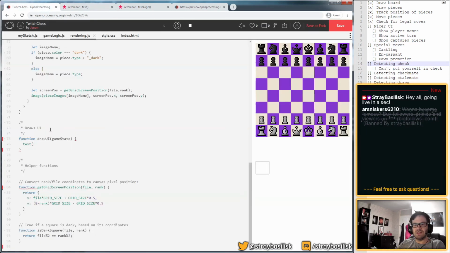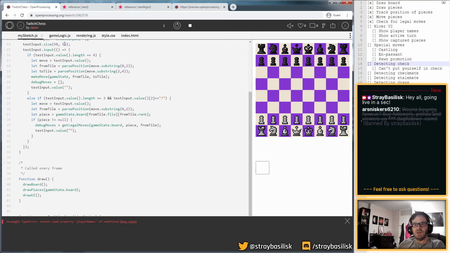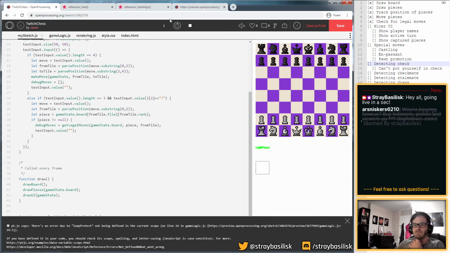Let's just type something in there and see what happens. So I'm going to say player names, light at something like this. Let's see how this looks. Let's make sure we actually call it as well. Interesting. Okay, that is horrible color, horrible font, horrible size. Let's fix all of that.